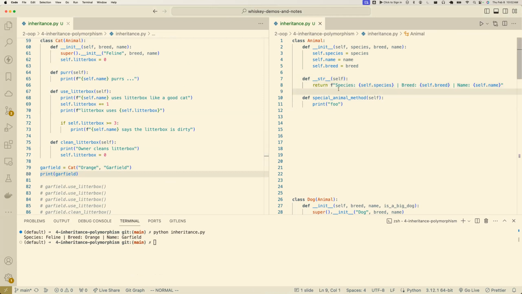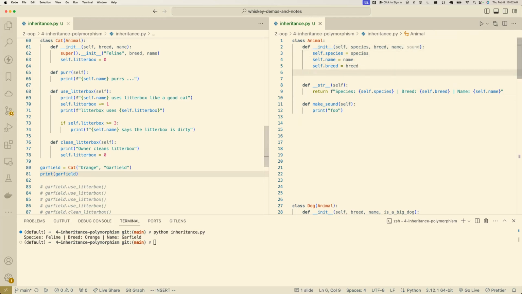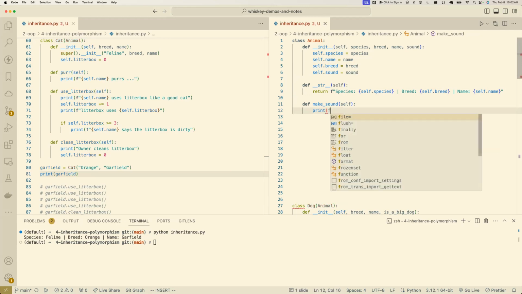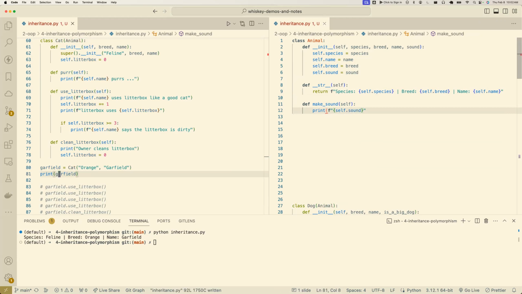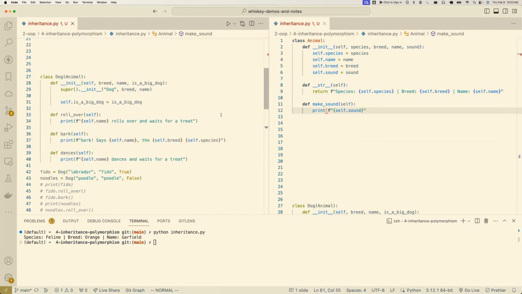And in fact, I'm going to do a little bit of refactoring. Let's call it make_sound, and let's pass in an argument here, sound, which will be the sound that the animal makes. And this will just be a simple f-string that prints the sound. Let me go ahead and modify my cat class. Actually, let's do the dog since we were looking at that more.